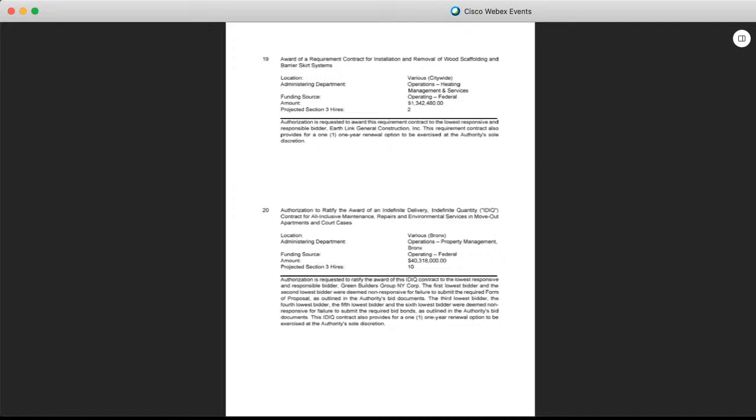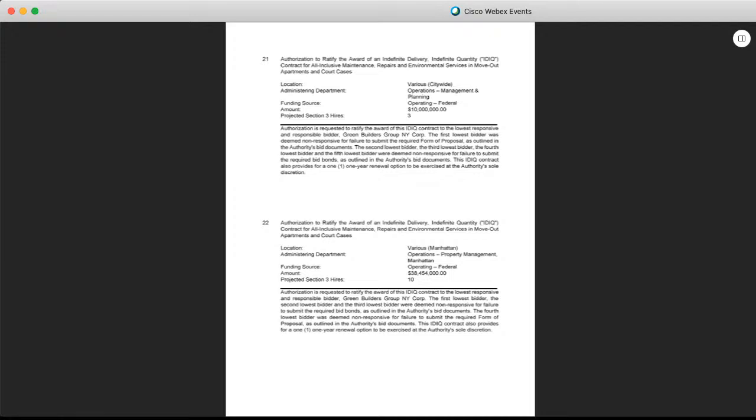Item number 20 is for various developments in the amount of $40,318,000. Item number 21, $10 billion, various developments citywide. And item 22 is in the amount of $38,454 for various Manhattan developments. These are for move-out apartments and court cases where they may encounter, as is added here, environmental services also apply.